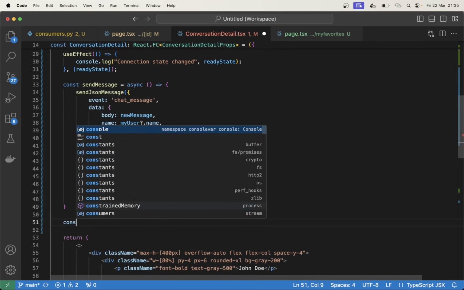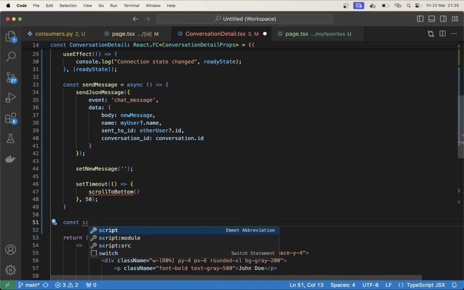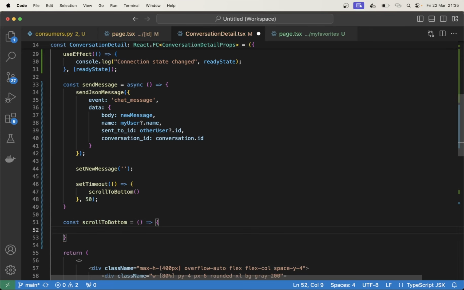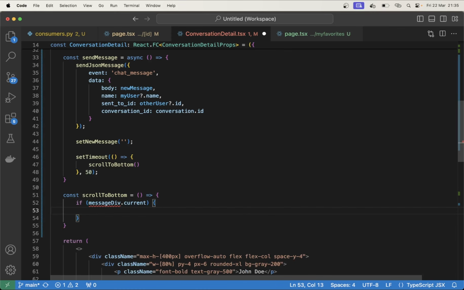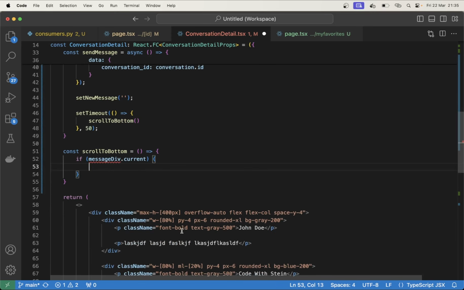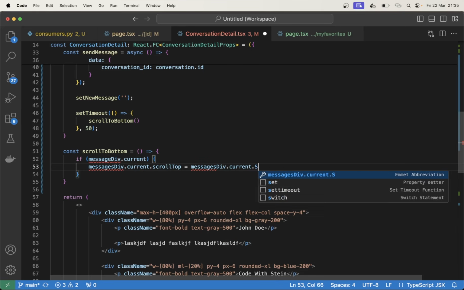So I can just create this function before I do anything else. scrollToBottom equals, create a function, and this can say if messagesDiv.current, so you can see that if this reference is existing down here, then we can call this by saying messagesDiv.current.scrollTop, so we call the scroll functionality in there, equals messagesDiv.current.scrollHeight. So then this will automatically scroll to the bottom, like that.